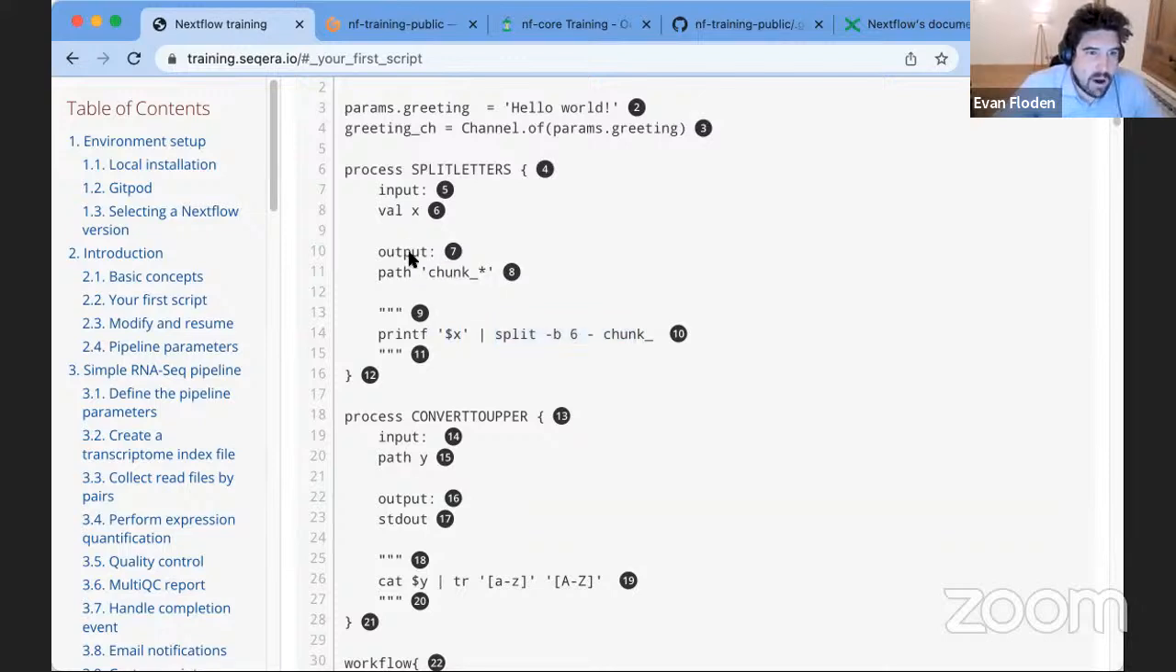And then finally, you've got this output. When this task is complete, when there's essentially a successful exit code, the output will try and capture this. So it will capture chunk underscore star. Anything which matches that, any path which matches that, will be the output of this process.